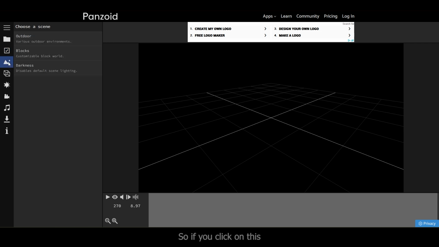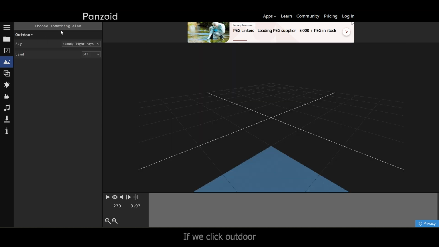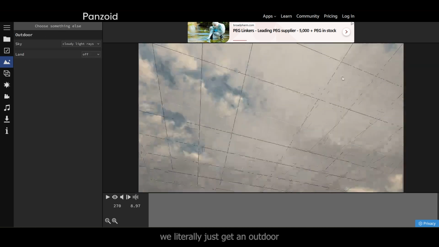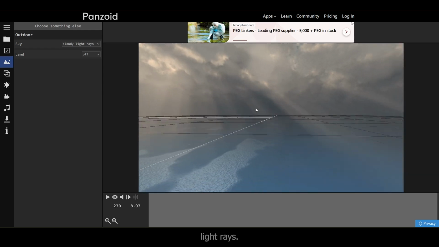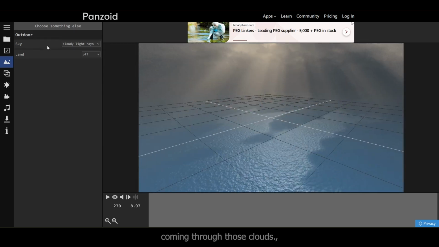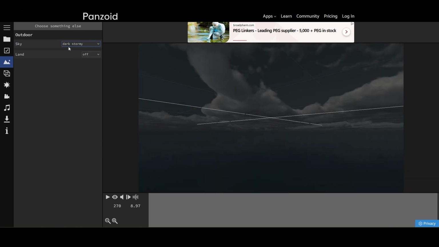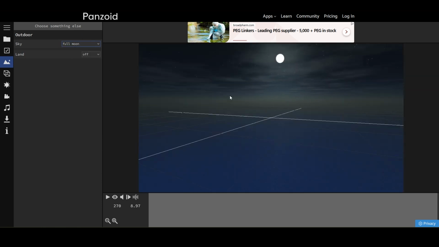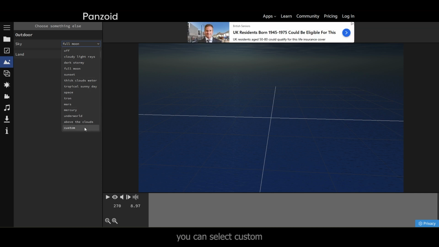Next, we have this little scene option. So if you click on this, this will now allow you to choose the environment. So click outdoor. If we click outdoor, you can see that we literally just get an outdoor scene built with clouds. Of course, I've got this one set to cloudy light rays, so we're getting some light rays coming through those clouds. And of course, you can select different options such as dark, stormy. You can select full moon. So there's quite a few options you can select there.